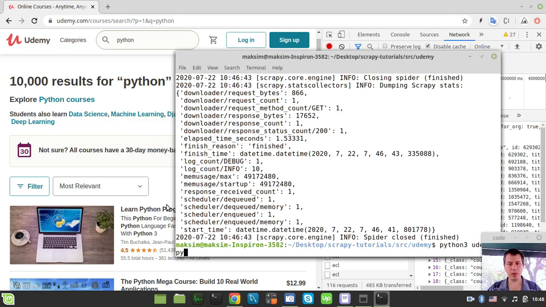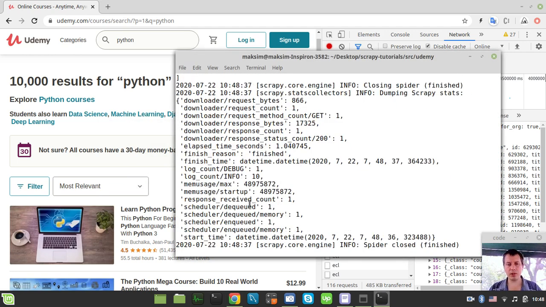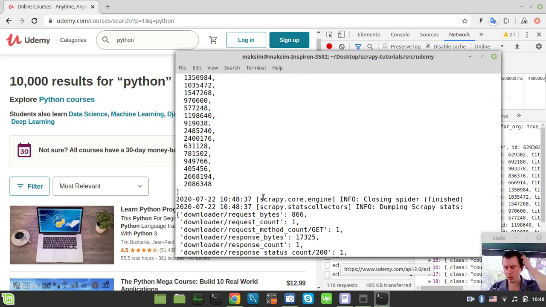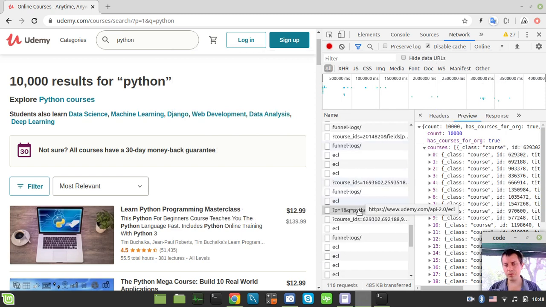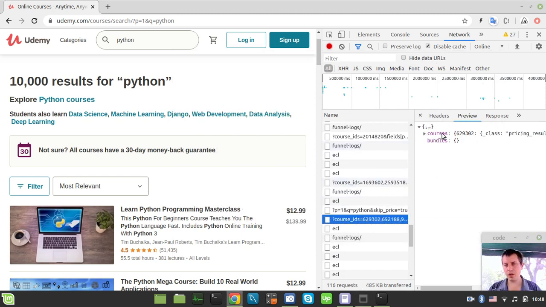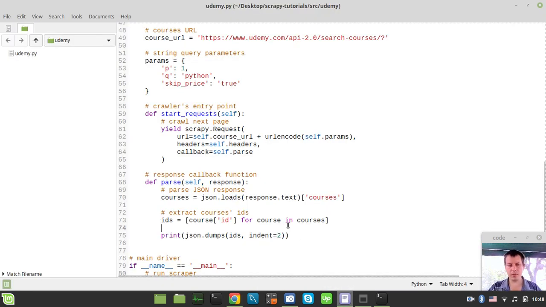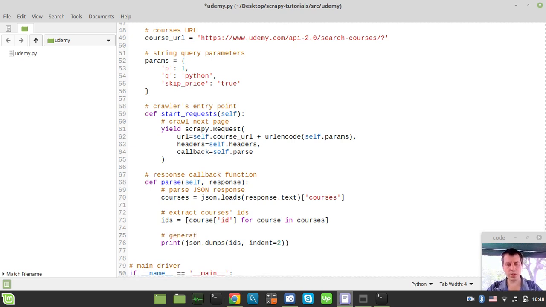So I really hope now it would give me the list of IDs for every single course. Yeah, perfect. So now we can use this list in order to formulate a URL like this. So let's have a look at the headers. Just want to grab one, copy, and let's say generate price API URL.